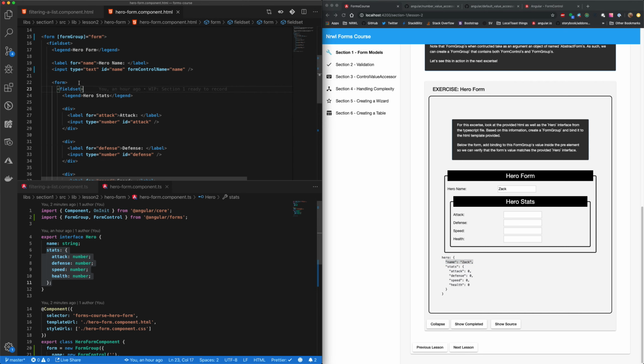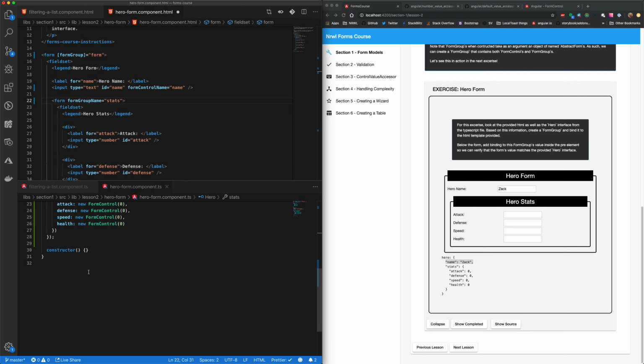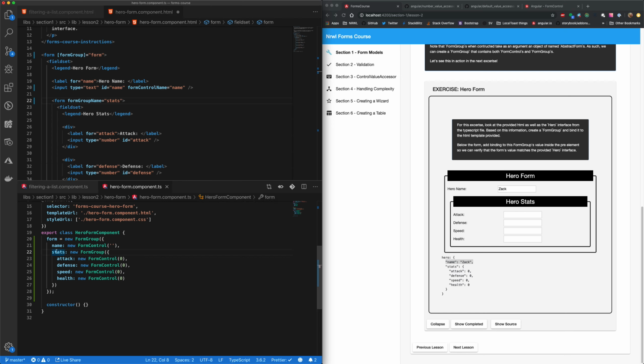And things get a little more interesting here. As we can see, we have a new form inside of our form. So we'll use the form group name directive here. And we actually don't need the brackets around it because all we need to pass it is the name of the group, which was stats, as we can see here. So this is just a way of nesting that form group within the parent form group.